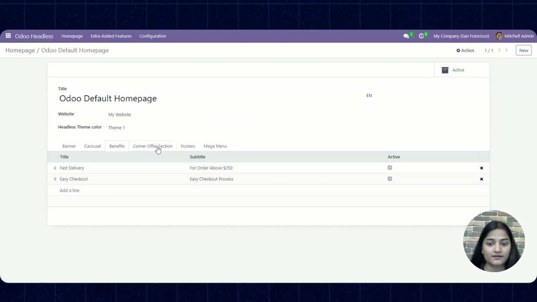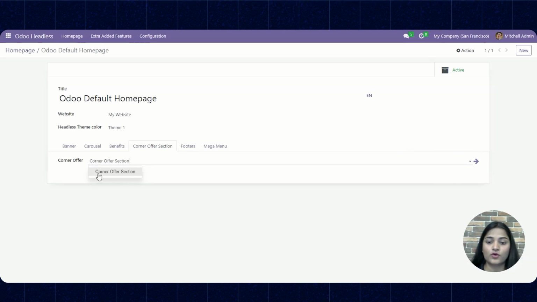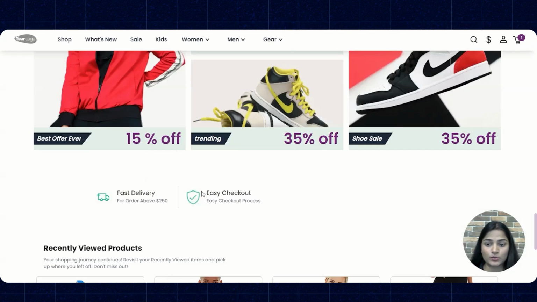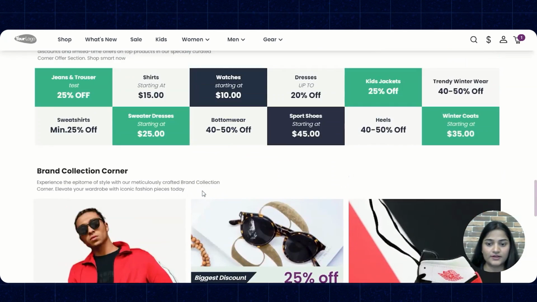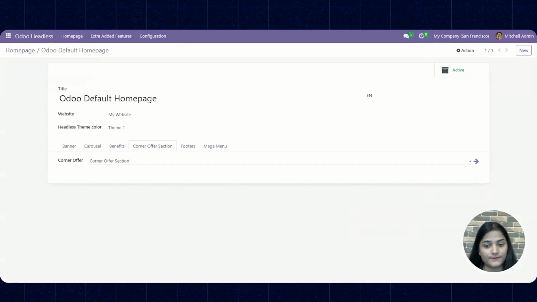Now again, moving back, the next one is corner offer section. Click on this corner offer section. This is the section whichever you create from your extra added features. You will be able to show that on your front end page, and from the drop down you can select corner offer section. It will reflect like this on your front end page. Like you can see this corner offer section. You can create as many corner offer sections as you want and reflect the same on your front end.